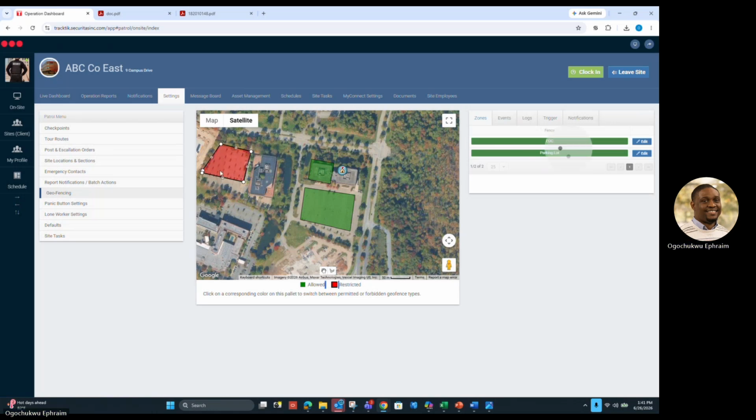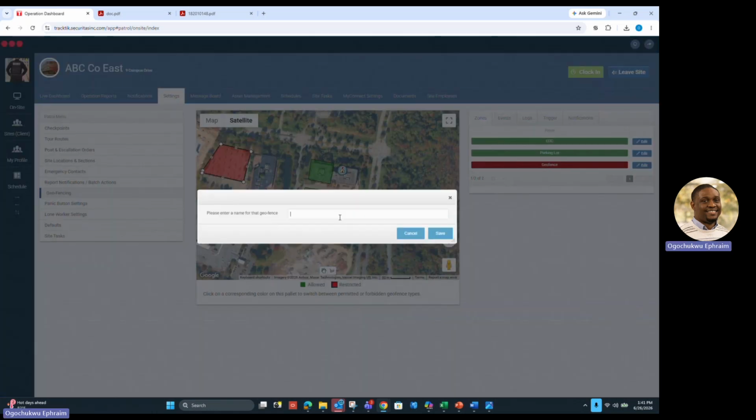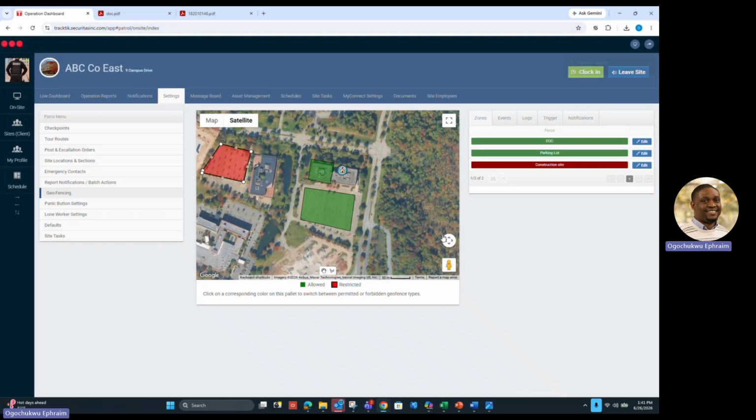Okay. So now we're calling this place construction site. And we hit save. So now each time that the officers go in here, the system flags it.